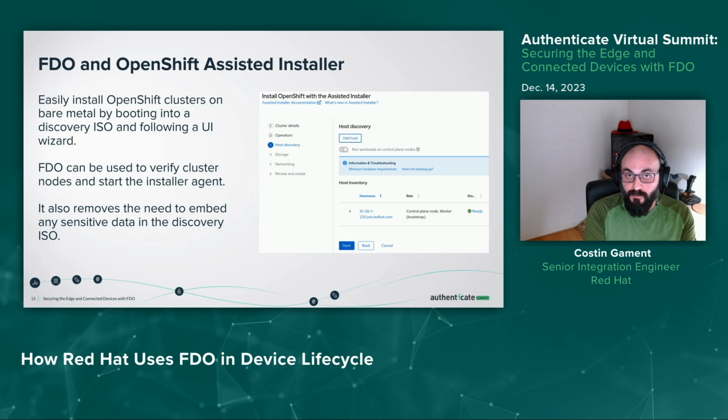Another direction we're exploring is integrating FDO and OpenShift Assisted Installer. What is OpenShift Assisted Installer? It's a way to deploy OpenShift clusters on bare metal by booting a discovery ISO we're building for each cluster. FDO can be used to verify the cluster nodes and then start the installer agent. This helps us to remove the secrets and other sensitive data that's in the discovery ISO, and everything is moved to the service info server. So it's completely under your control.